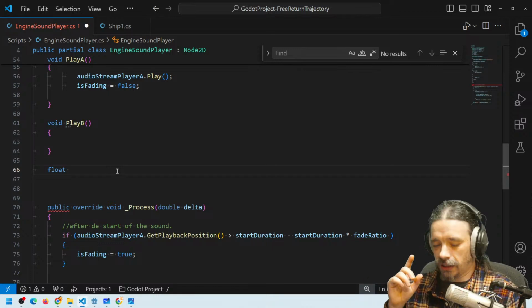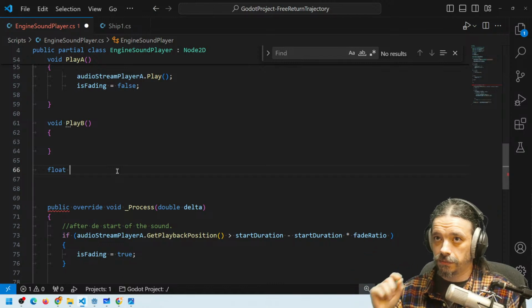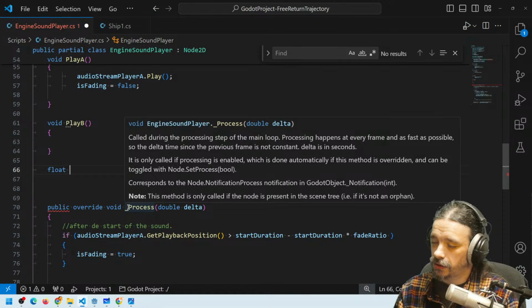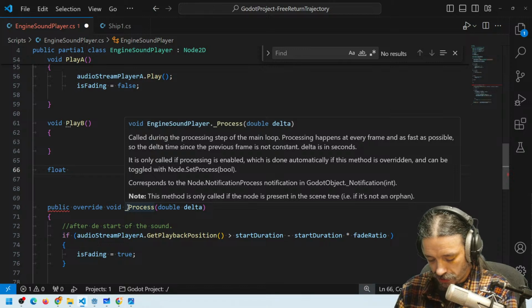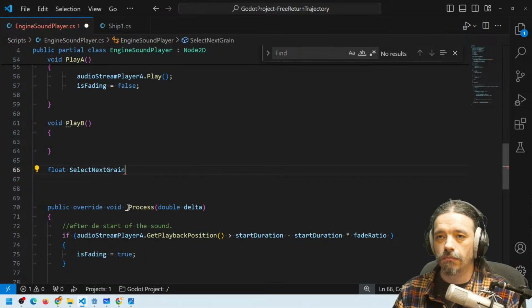So, creating a function to select the next grain. It's a float, it will return the number. It will be called get, set, maybe not the best name. Select next grain. And it will return a float.